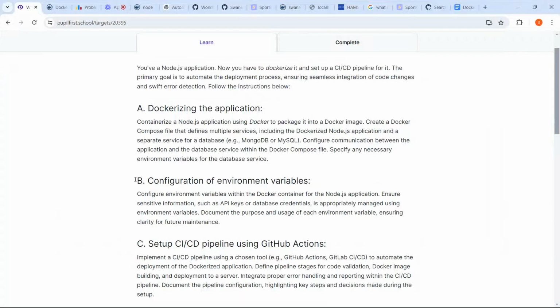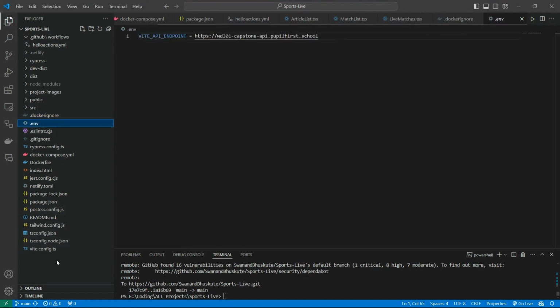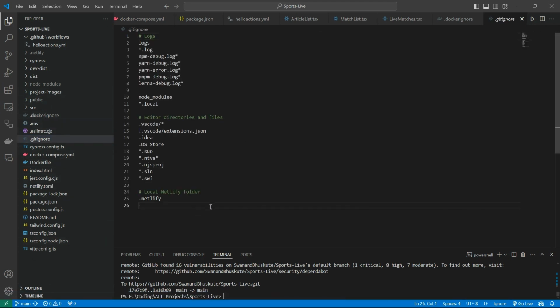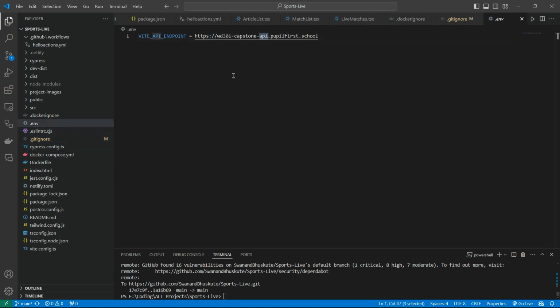Other than that, we have to configure all the environment variables that are being used in this React project. So basically, we have one .env file which listens to one API, that is the API of Pupilfirst provided for the 30301 capstone project. But we will ignore this .env in the .gitignore file, because we don't want to expose this API endpoint to a public repository, because sometimes it may also contain sensitive information like usernames and passwords.